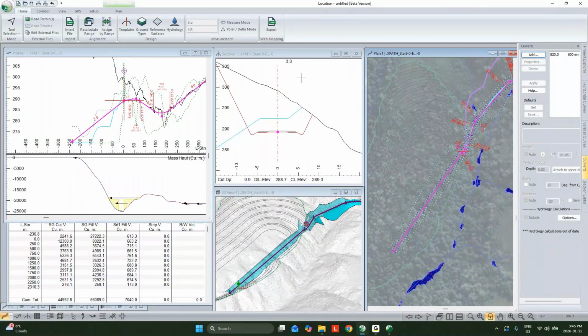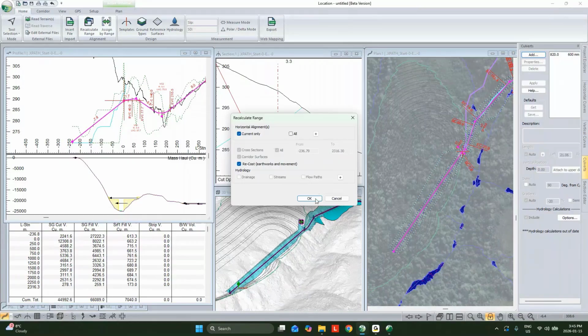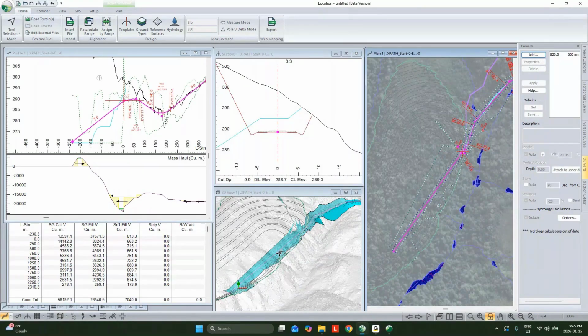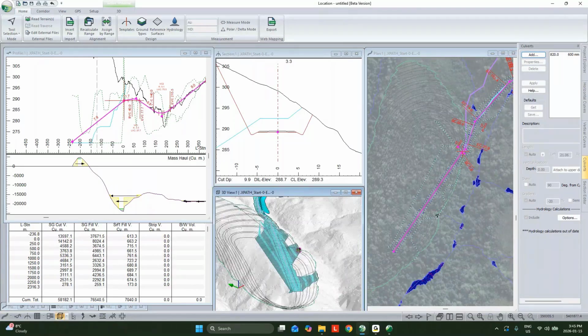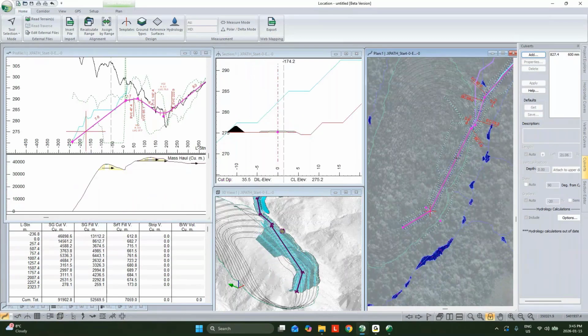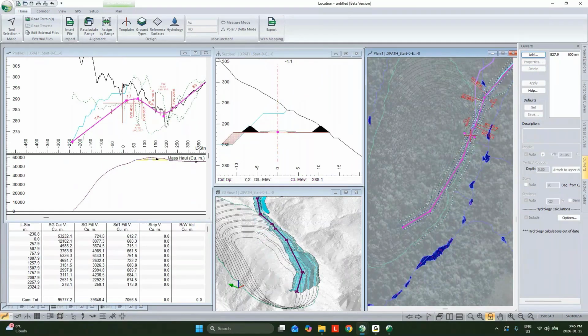Now I'm going to say I want to have that ramp up to station 3.3. So assign by range. 0.3. We're adding in that ramp. There we go. So we can see, and we can just move this around however we'd like to get the geometry we'd like. So I'd push that back into the slope. Probably going to make an adjustment here. Make sure we're not going too far.